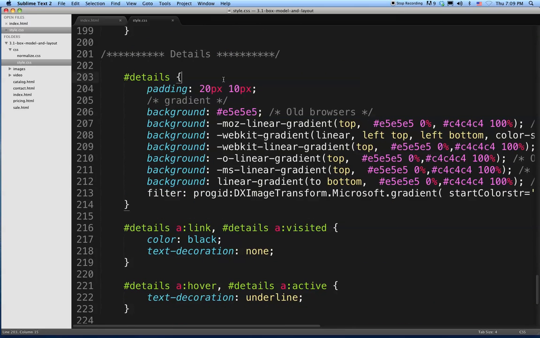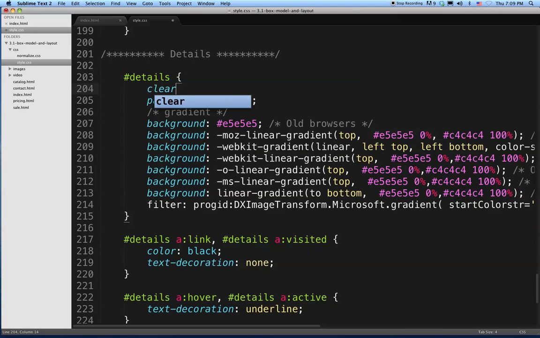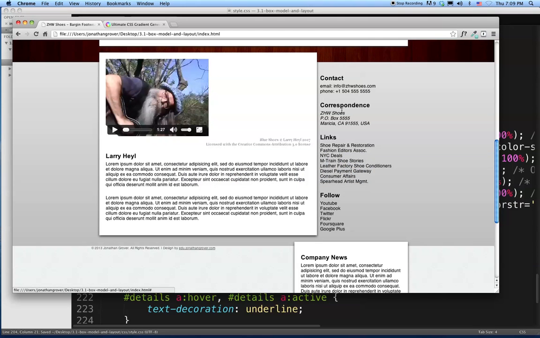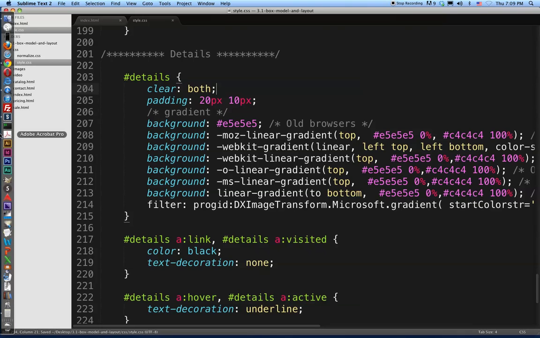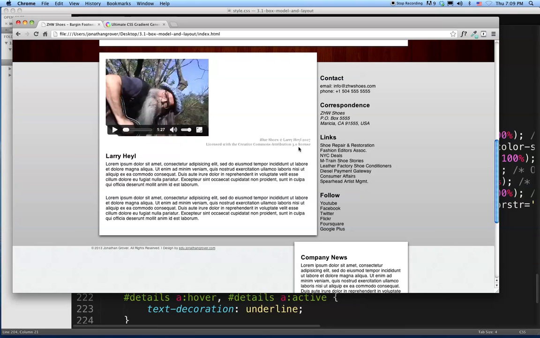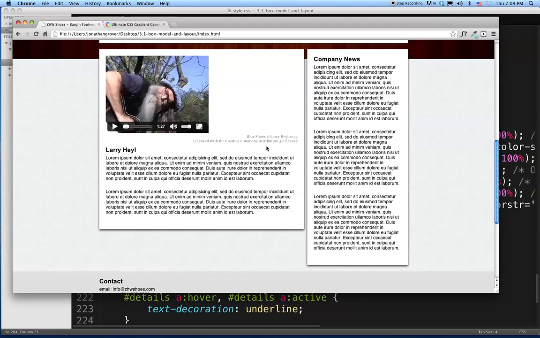And we can go ahead and set the details section to clear both. So that means that the details section will no longer jump up next to this thing that's floating, and these guys will have the appropriate width, so they should appear side by side. So let's go ahead and save the code, and we shall come back into the browser and refresh. Cool, so now these guys are appearing side by side.